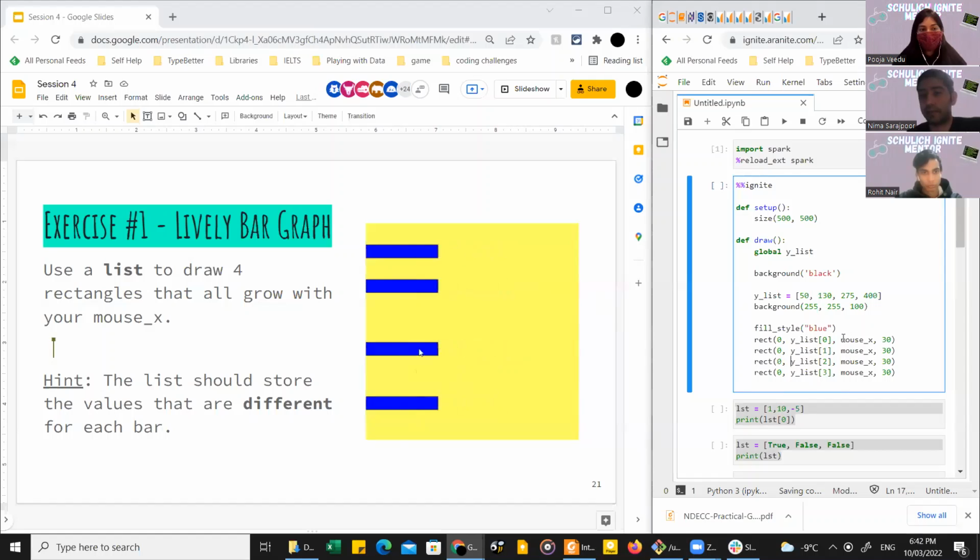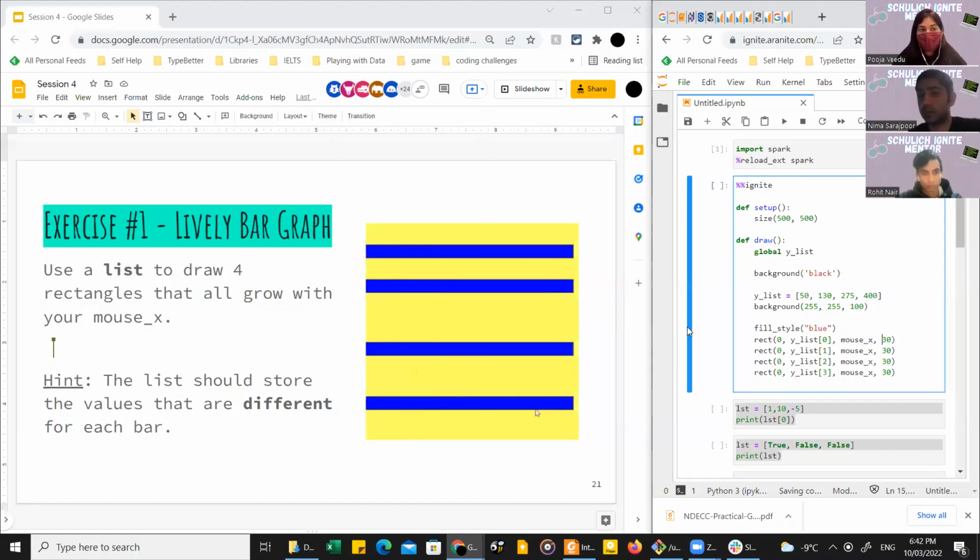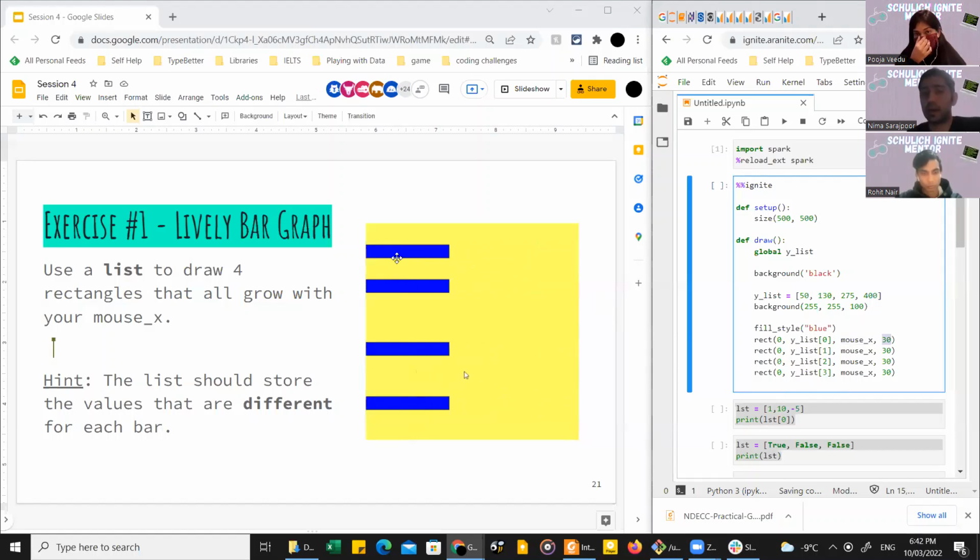And then we have the mouse x as the width, and the height is always fixed at 30. So you can see the width is changing with the mouse, but the height is 30.